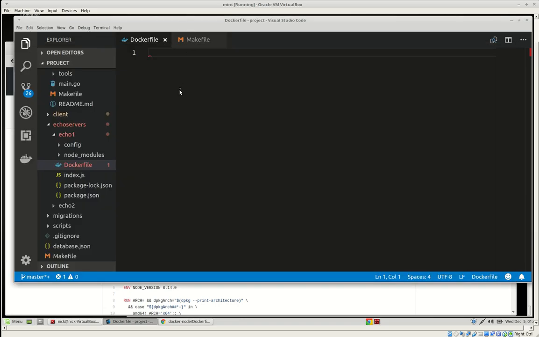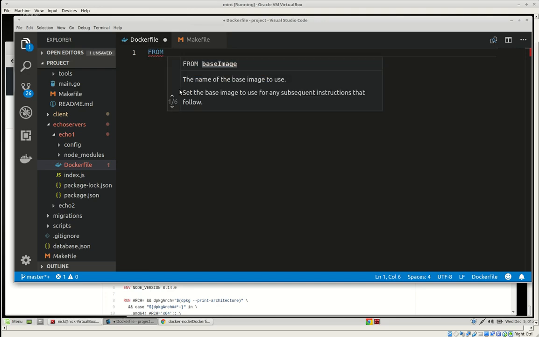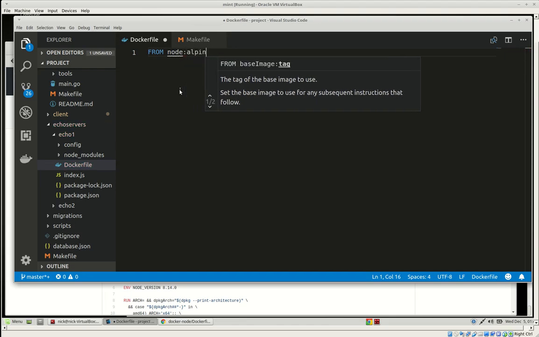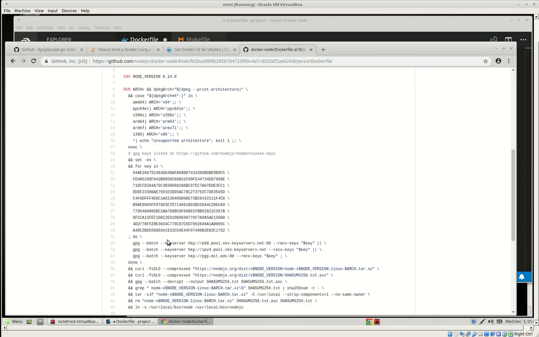Well, I think let's just do it by example. Okay, so we're going to say FROM, and this is a Node project, so we'll do node:alpine. One thing I want to mention about Node as well: if you just grab the node package, you get a lot of extra stuff. You'll see this is pretty big here.